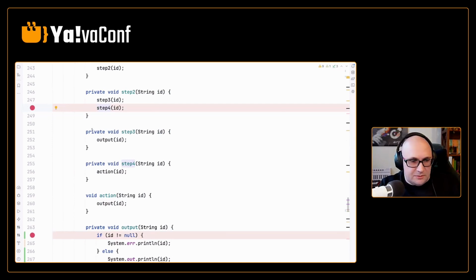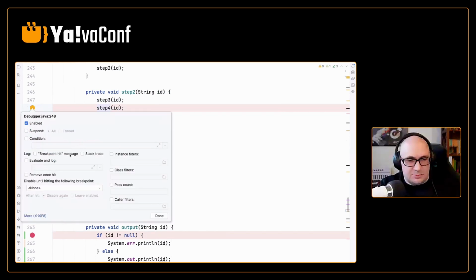But there is a bit more efficient way of doing this using the non-suspending breakpoint. So the fact that we hit this breakpoint is actually recorded. So this breakpoint is currently doing nothing.